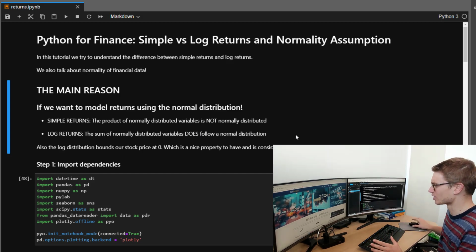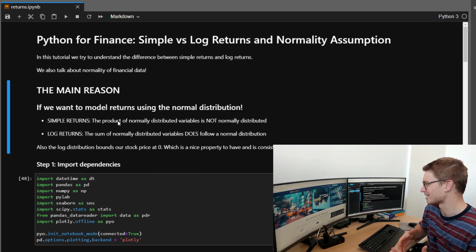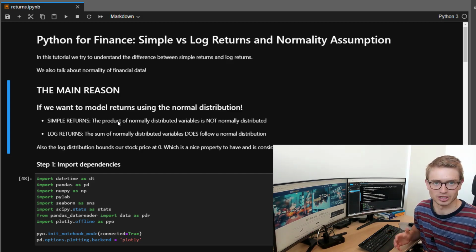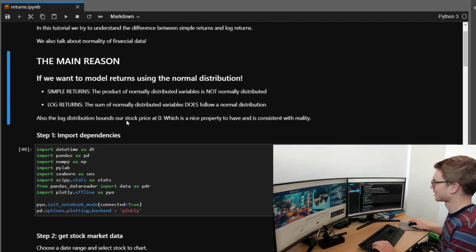So why would simple returns lead to the product, and why would log returns lead to the sum of these normally distributed variables? Well, for that you'd have to keep watching. So for those who want to keep watching, let's jump in.